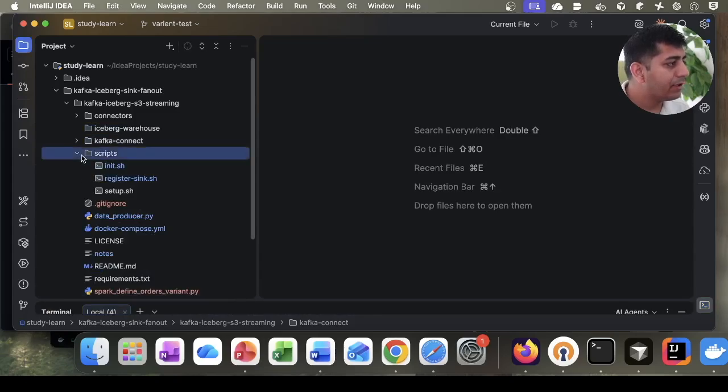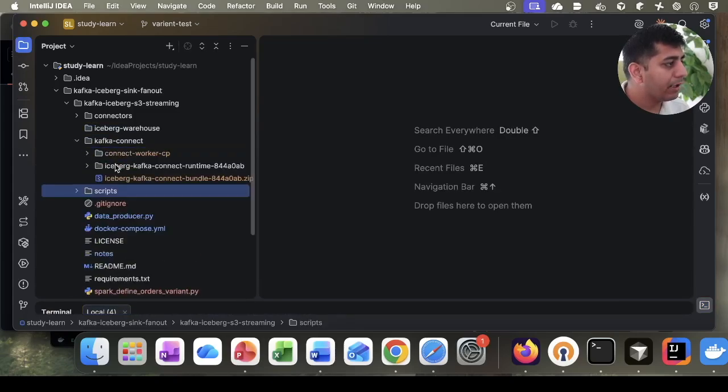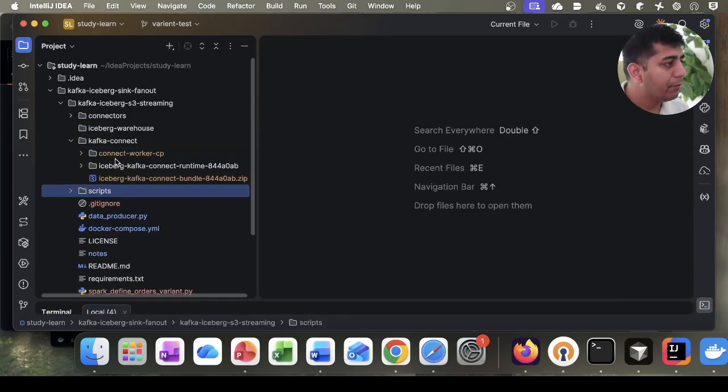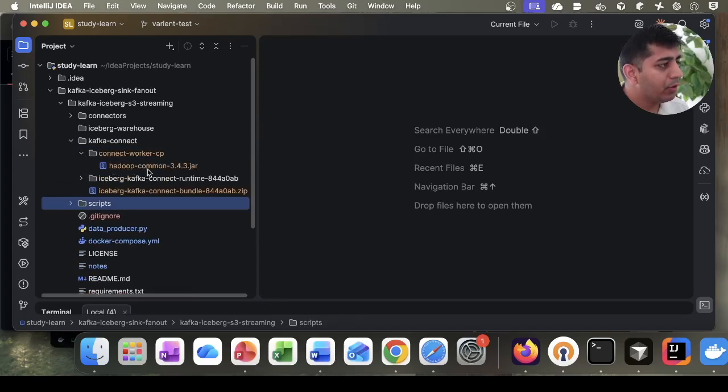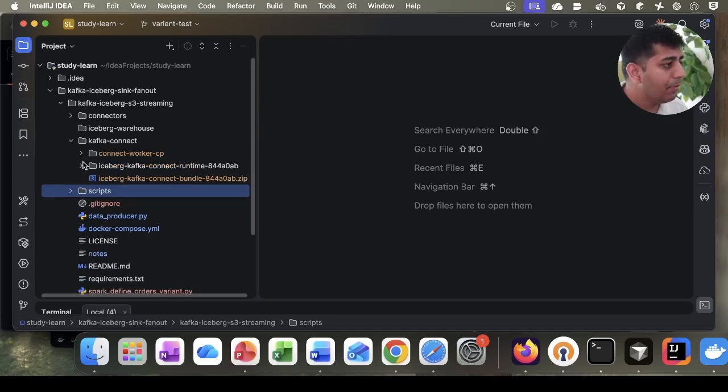Now, after this is complete, you will see a folder Kafka Connect. Inside that, you will see three files: connect-fork.cp, where you will have the Hadoop common 3.4.3 jar, so it allows you to do the lab, the Kafka Connect runtime jar, and a zip file over here. Again, these three files are generated after step one.